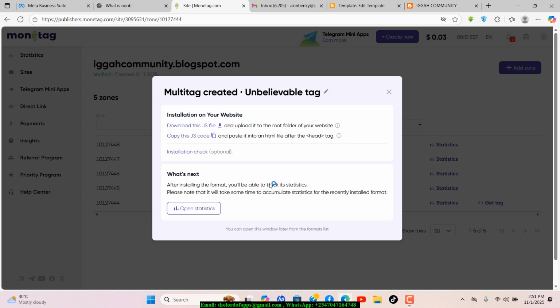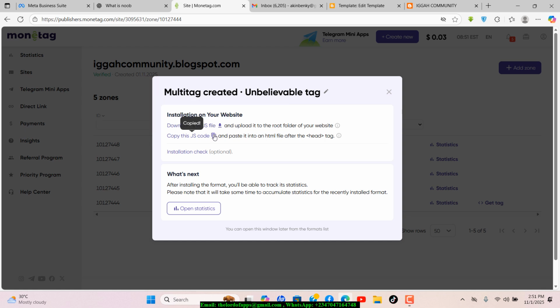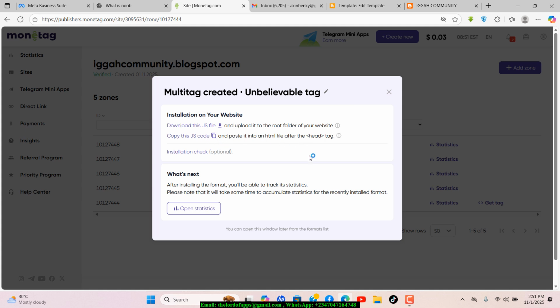If you click on that, it's going to take you to this page. What do you want to do? Of course, we'll still have a way of downloading this JavaScript right here, but we don't want that because we don't have access to the control panel. But we'll still have a way to copy the JavaScript code. So look at it right here. I'm going to hit copy, and you see that we have copied the JavaScript code.